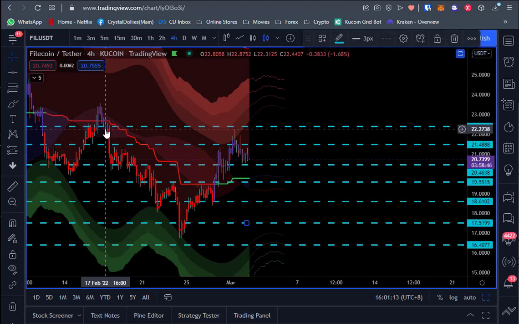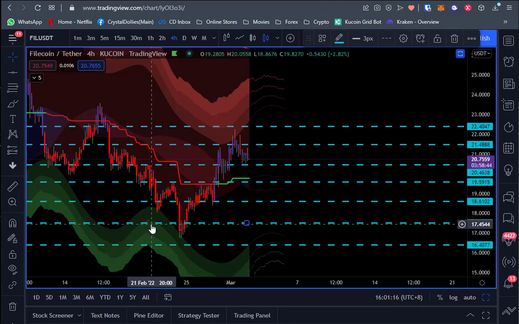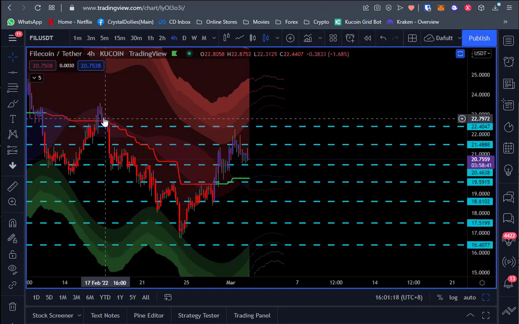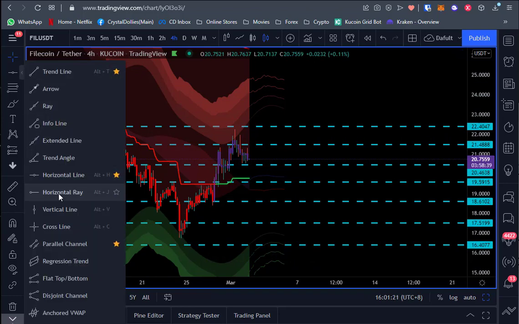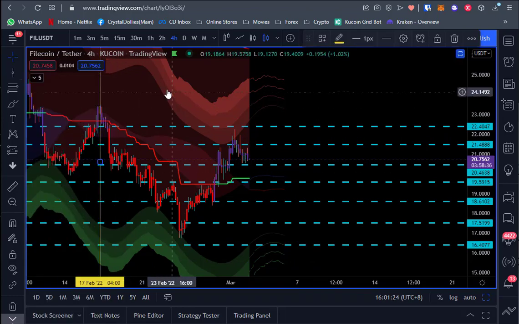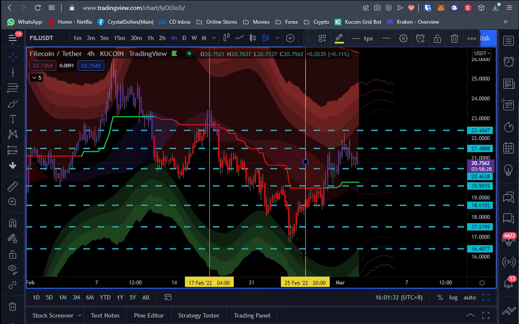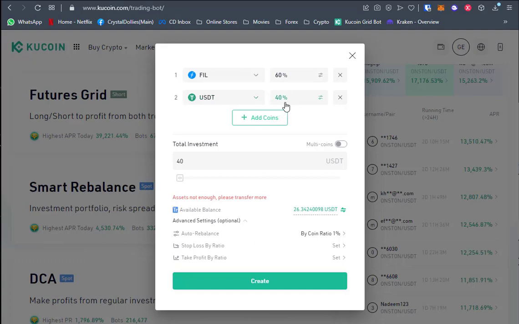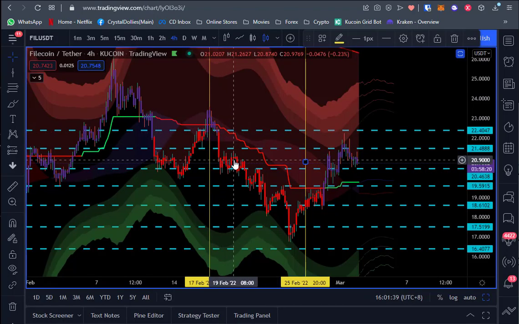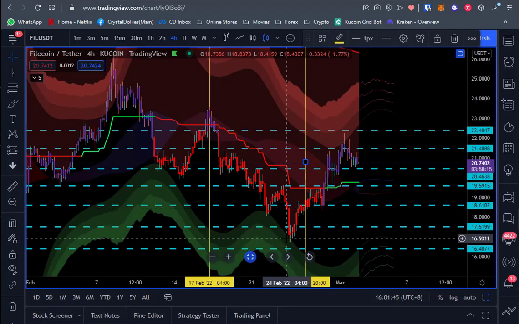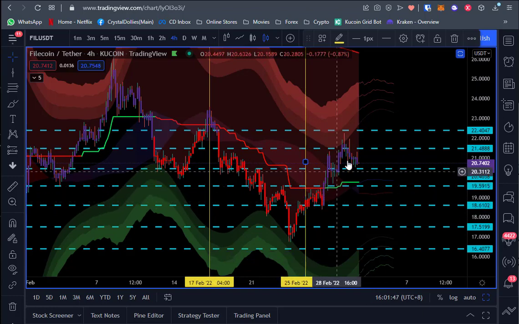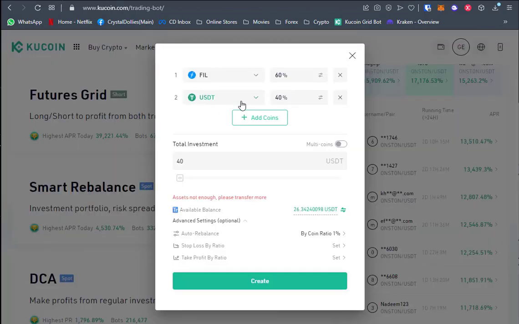So if you count, starting from here is 1, 2, 3, 4, 5. It will buy 5 times if you start from this line here. Let me draw a straight line here, easy for you to see. You start from here, then you start selling when it's over here. Where does it buy? It will use the balance from this 40% to buy 4% worth of FIL coin. When it starts going up, you start selling and transfer it over to the USDT.